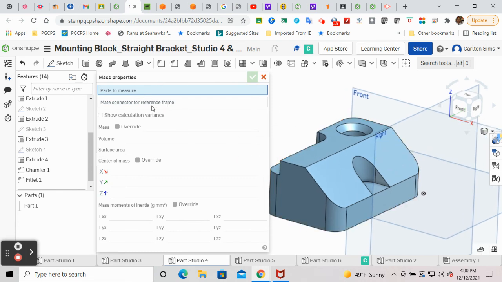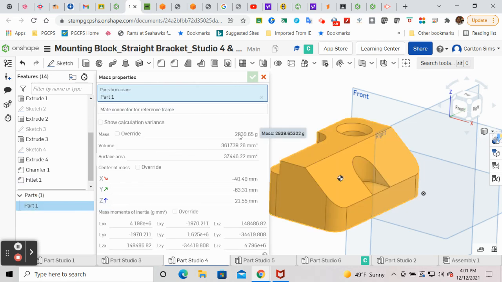What I normally tell my students to do, open this up, click on Part 1 over here on the left. And what you're looking at here is the mass property. Now, something here I can see right away is a little bit off in my drawing. I don't think it's off that much, but it's still not the exact mass property that I would like. I'm looking at 2839.65 grams. What does that mean?